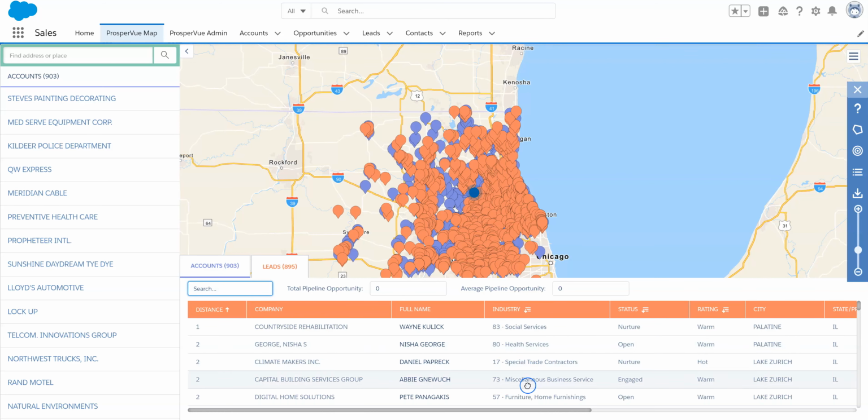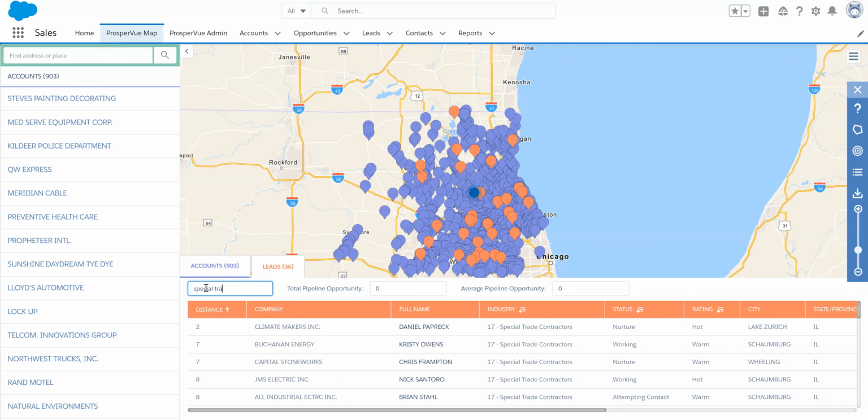So let's say we want to find all special trade contractors in industry. You can just type special trade and that will pull all of them up.